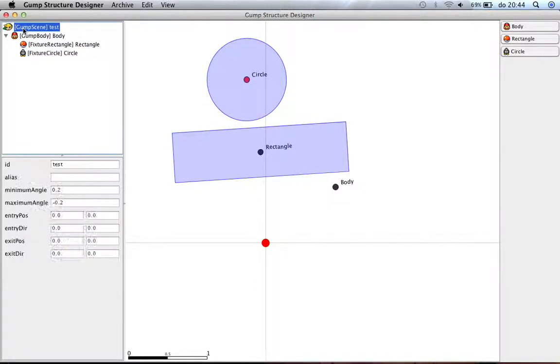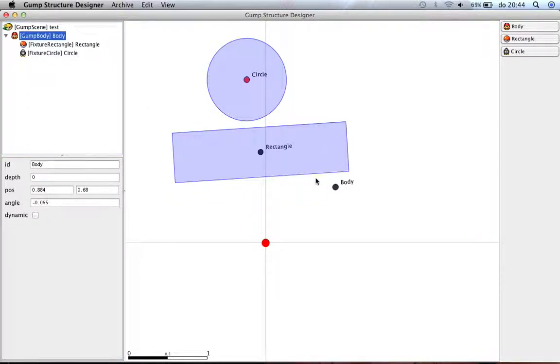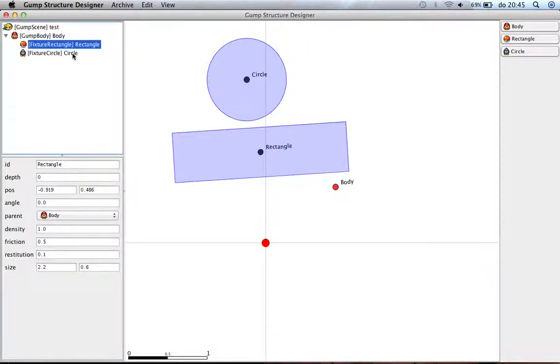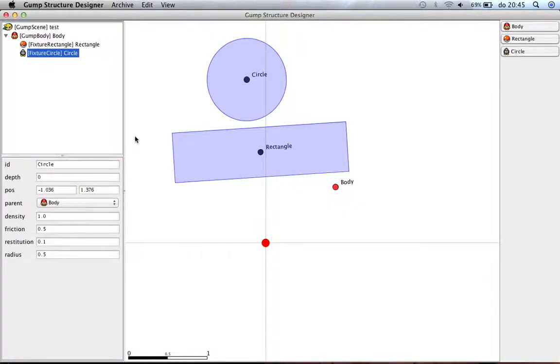Like in the root, we've got our scene, and under our scene we've got a body, which is this body, and that body is made out of two shapes called rectangle and circle.